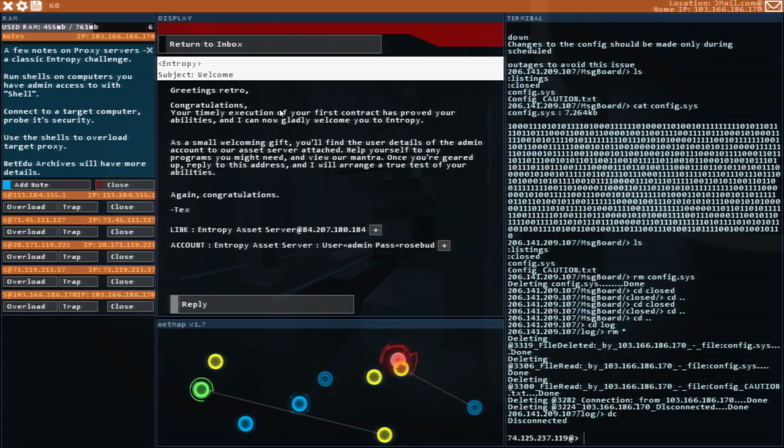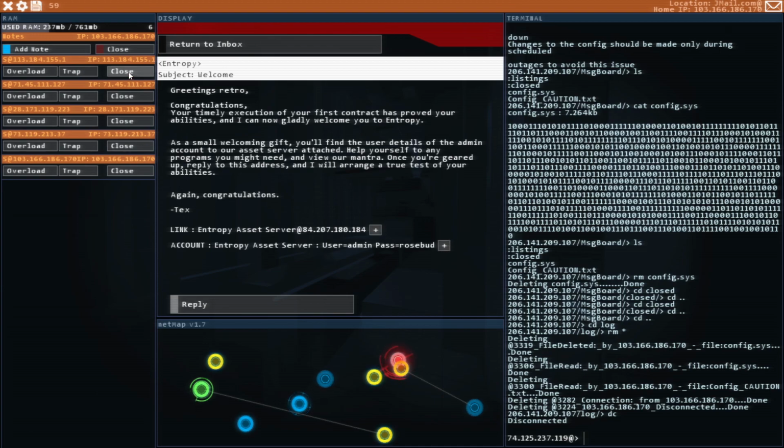Congratulations, your timely execution of your first contract has proved your abilities, and I can now gladly welcome you to Entropy. As a small welcoming gift, you'll find the user details of the admin account to our asset server attached. Help yourself to any programs you might need and view our mantra. Good, reply to this address and I will.